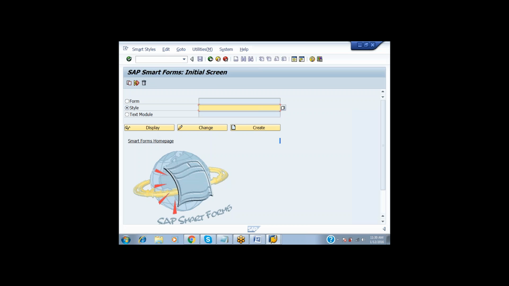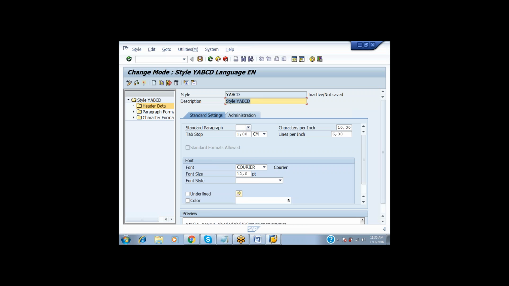That's why when I am coming into the smart forms, first of all, I am selecting the style. What is your style name? You can give anything. So I am giving here a name. The style name for myself is YABCD, and then create it. YABCD and create. So when I am clicking on create, what we are going to create is a style.